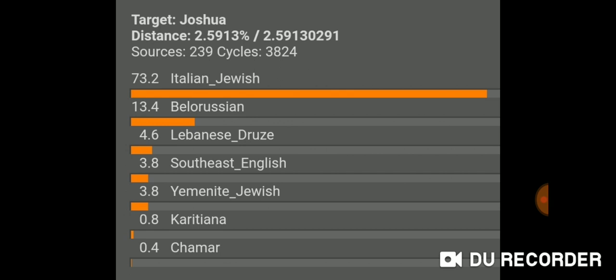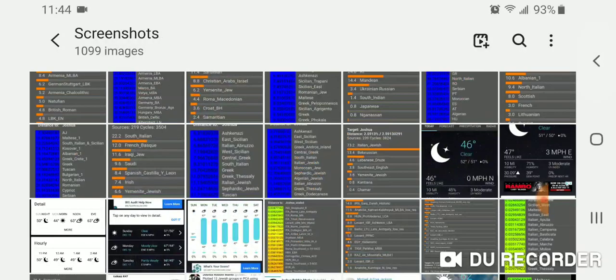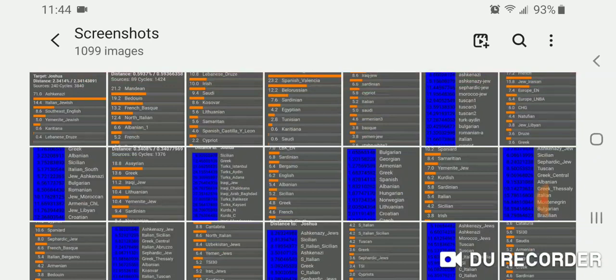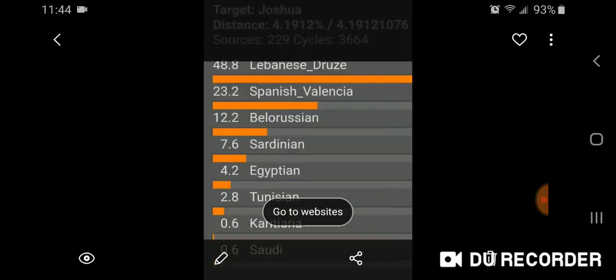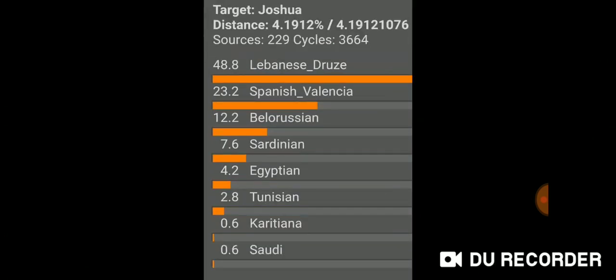Then I wanted to see what would happen if I removed all the Jewish references from the source and see what I would get. It's kind of interesting, but I'm going to show you my results without the Jewish references using Eurogenes K13. And this is what I get. Lebanese Druze jumps up to the top. I get 48.8% Lebanese Druze, 23.2 Spanish Valencia, 12.2 Belarusian, 7.6 Sardinian, 4.2 Egyptian, 2.8 Tunisian, and then the trace results, 0.6 Karatiana, 0.6 Saudi.